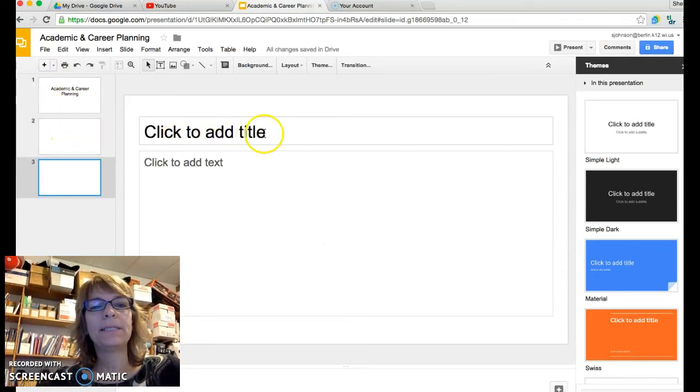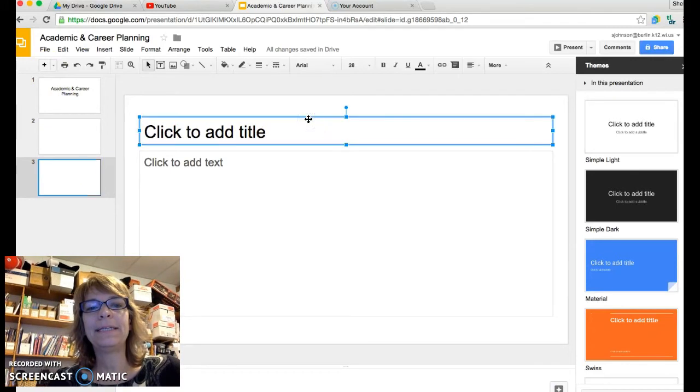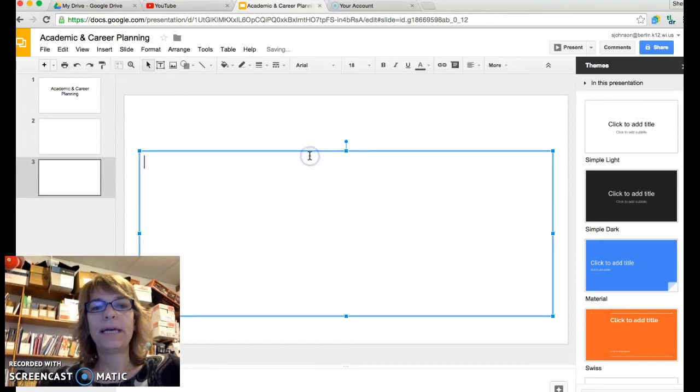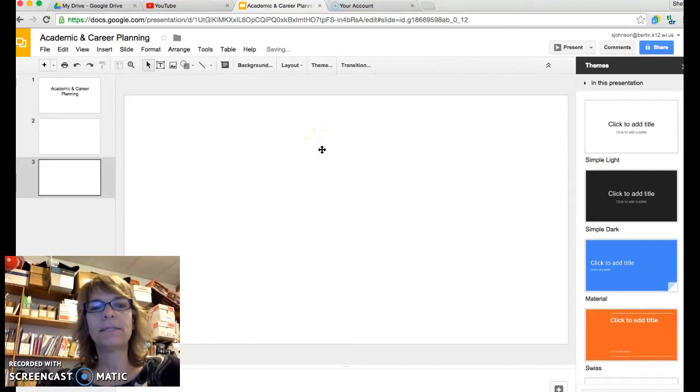When I come over to my slide, the first thing I'm going to want to do is delete my text boxes. So all you have to do is click on it. You'll get the blue line. When you get the blue lines, then hit the word delete on your keyboard, and that will delete your text box.